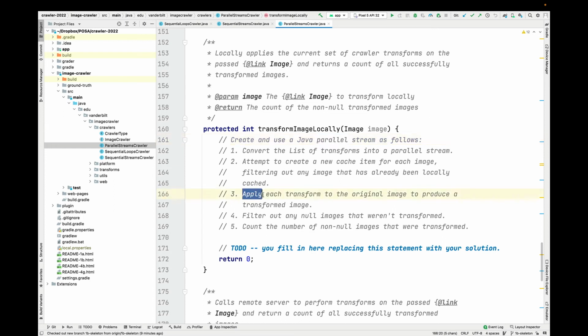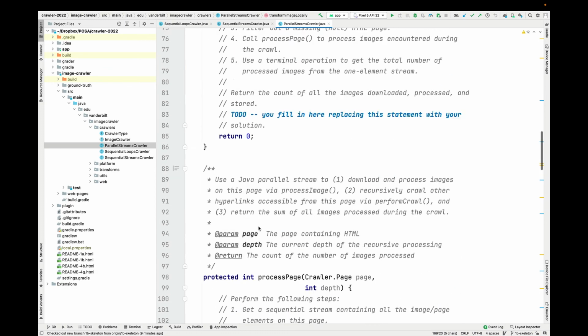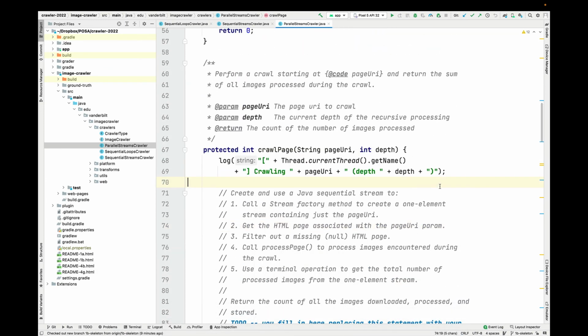Then you go ahead and use an intermediate operation to apply each transform to the original image to produce a transformed image. Then you go ahead and filter out any null images that weren't transformed. And here, please make sure you use a method reference, not a lambda expression. And then finally, you'll count the number of non-null images that were transformed. So those are the steps that you will be applying here for the skeleton for assignment 1B. And if this looks very similar to assignment 1A, that's exactly the point.